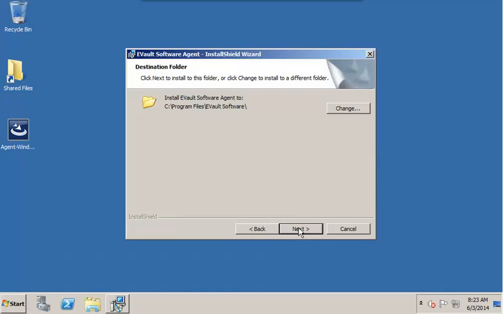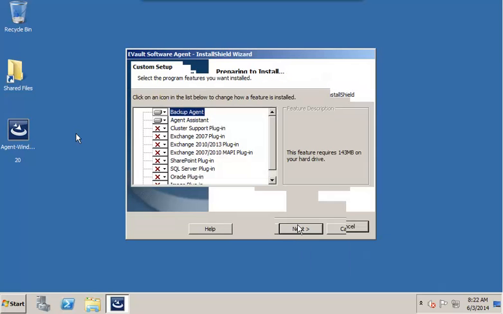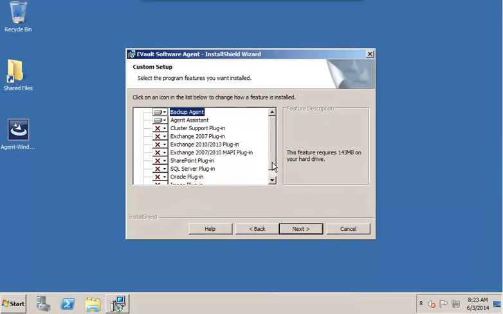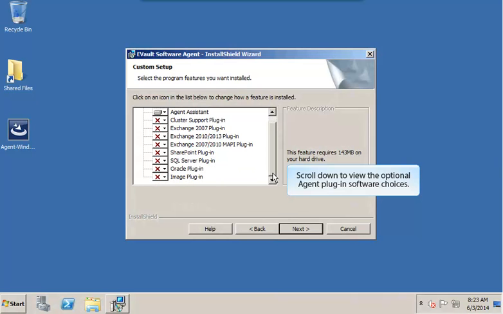Because the demonstration system has sufficient space on its C drive, I will accept the default installation path and click Next to continue. If you initially chose to perform a custom installation, you are offered the choice of which software to install. The agent software and the agent assistant software are pre-selected for installation, at least in this version of the EVault Windows agent. You can scroll down to view the additional software installation choices.